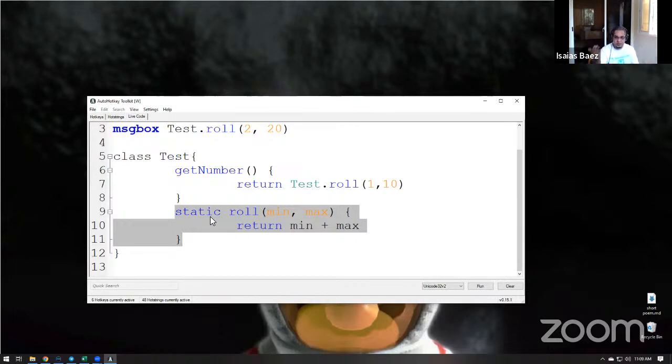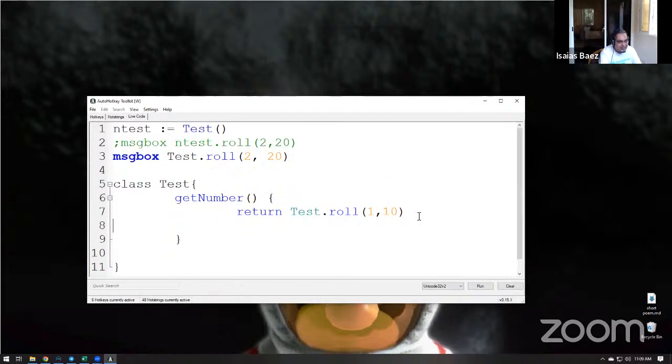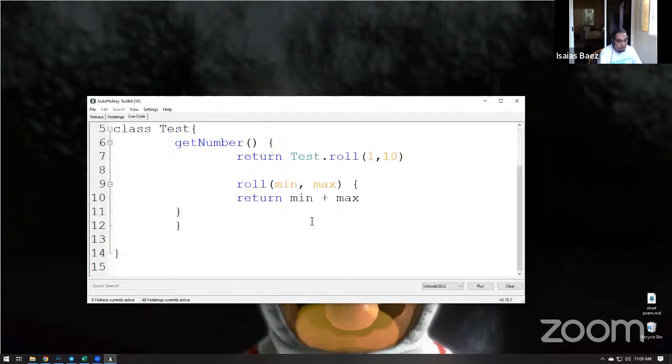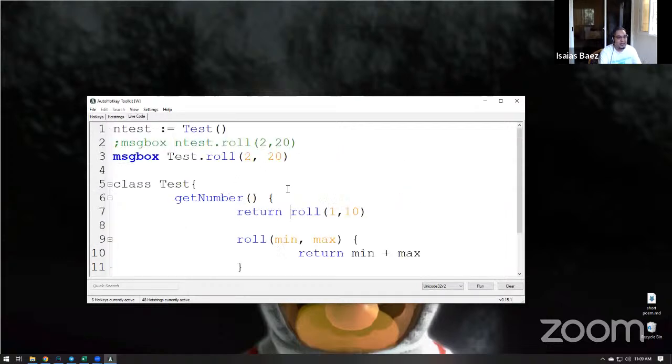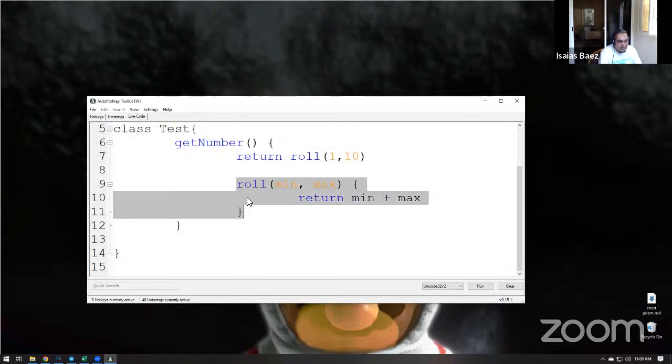Now, another thing that you can do, and this is the correct answer to his question, is define this function inside the get number function. In V2, you can do this. In V1, you cannot. So you can define a function inside another function. And what that does now is that now I don't need the class here. That does is that this function is only available to this method. It is an internal function for that method.